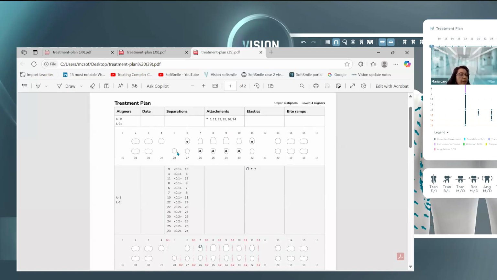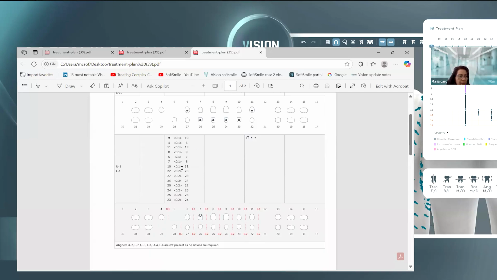Next, as you can see, we have a new design. We have the visualization of the treatment plan, so you can again see any attachments that pertain to the case, or elastics. You can immediately see where these attachments will be placed and on what teeth. We have the IPR values at the contacts and when they may be executed.